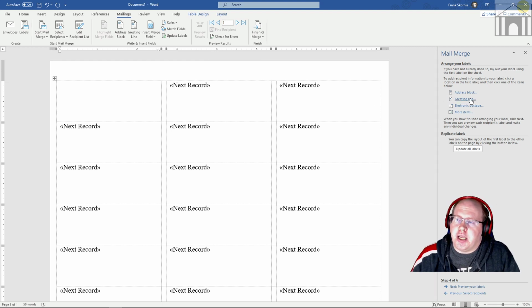Over here, it gives us a couple of different options. We have an address block and a greeting line. A greeting line is like a salutation, so dear so-and-so, Mr., Mrs. so-and-so, whatever the greeting is. This is useful for starting a letter that you're using a Mailmerge on. Electronic postage has to be tied into an electronic postage system, like stamps.com or something through the Postal Service. It will take the information like the zip code and automatically set up the postage barcode onto the label. So these are things we don't really have to worry about for this case.